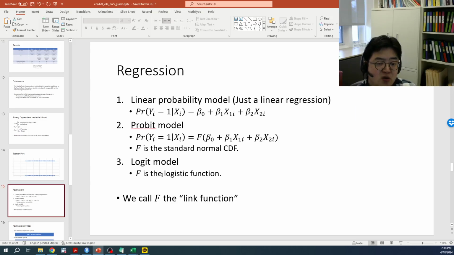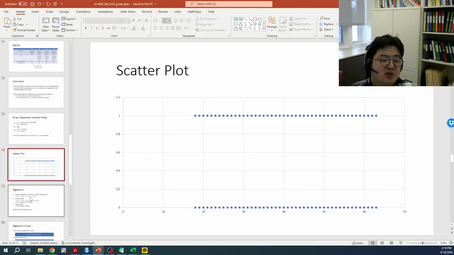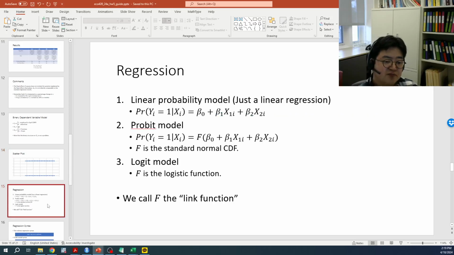But if you choose the logistic function, then we call that the logit model, right? Both are commonly used, but in conclusion, they are pretty much the same. So there is not a big difference between probit and logit, especially in this simple case, right? And this function is called the link function, right? So we generalize the linear regression model to include something nonlinear, because we have a very special data structure.